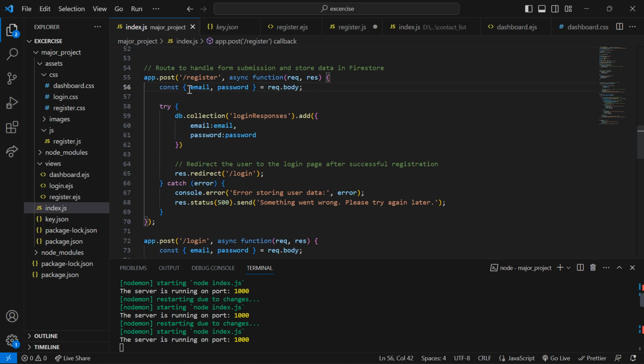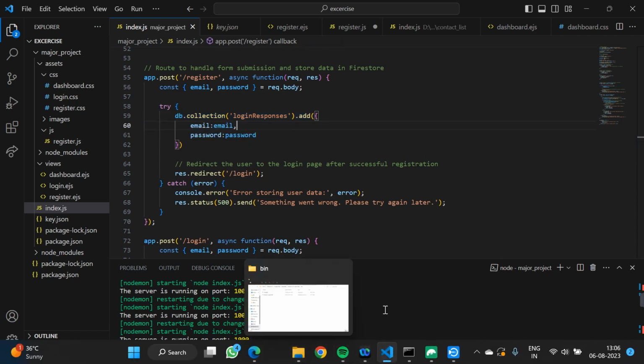We are creating constant variables email and password, in which we are storing the email and password of the respective user that we have created. Hello at gmail.com, password is hello, right? We are going to add that into the database. db.collection.add email, this is going to add the details into the database.